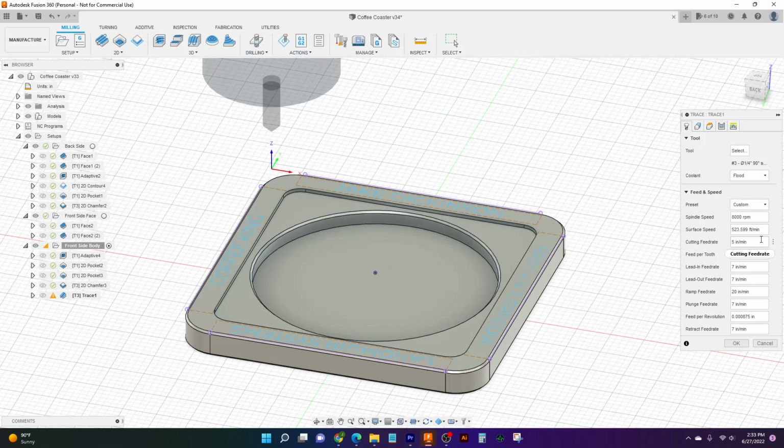We have 5 inches a minute for feed, lead in and out are 7. Ramping is just coming straight down, so it's 20, and plunge 7, retract 7. Pretty simple, but the 5 is the important thing here, and that's going to give us our good finish as this goes along.